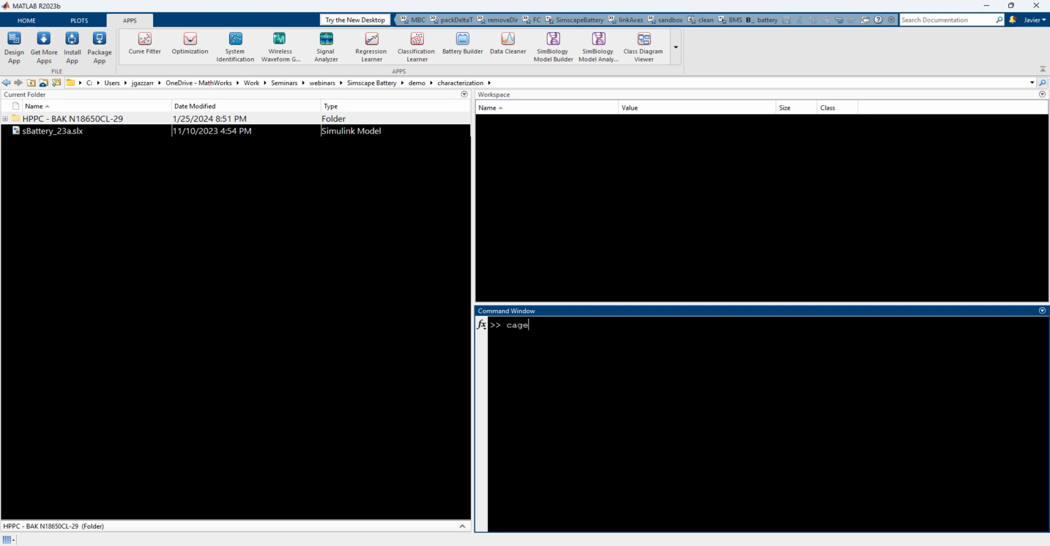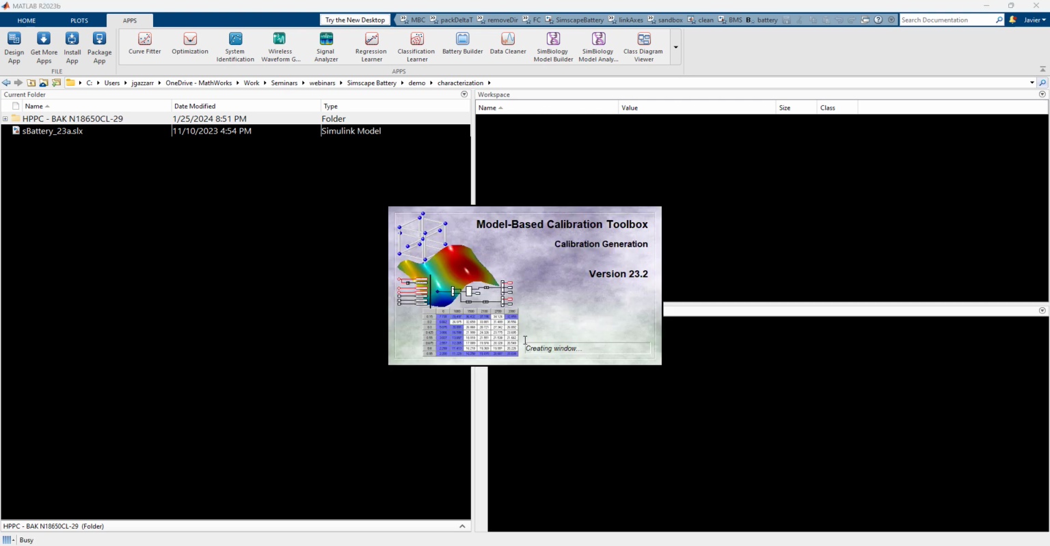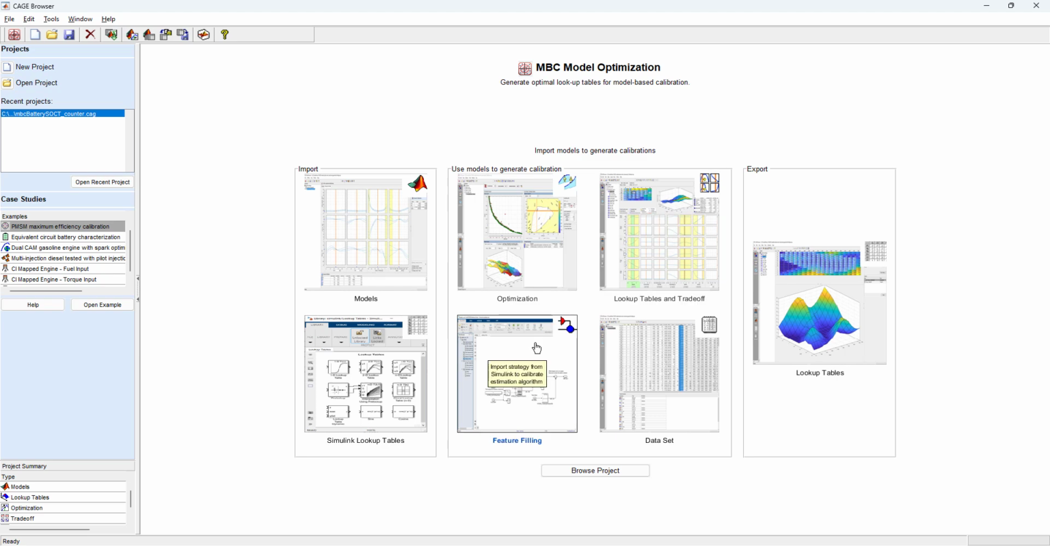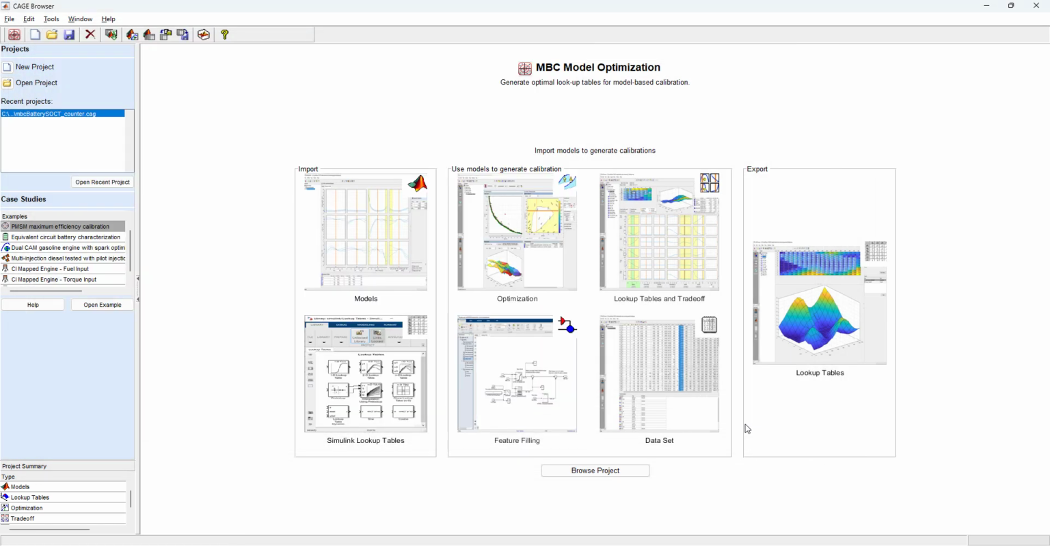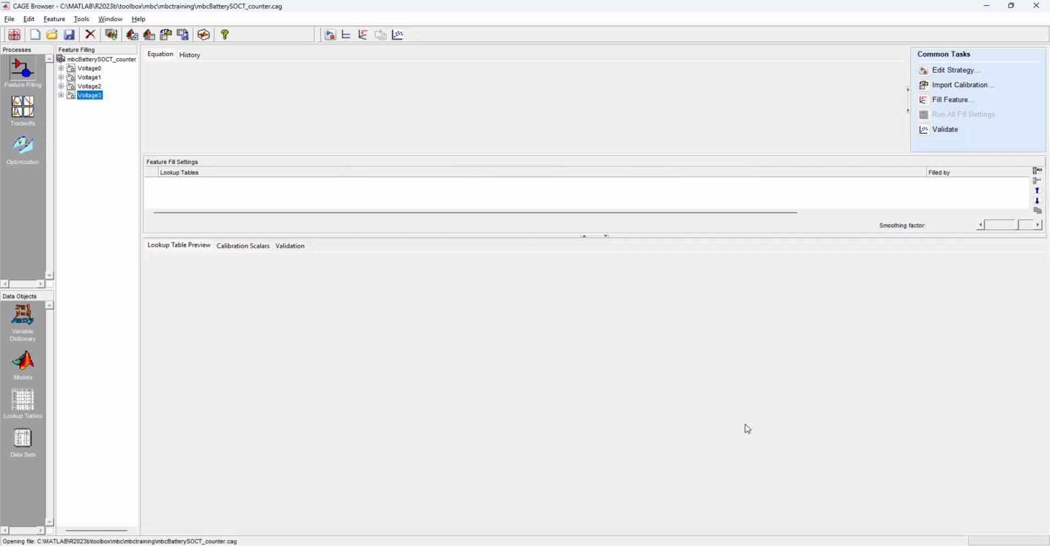The steps are as follows. Number 1. We select feature filling as the method to use. Feature filling is another way of saying parameter estimation. Step number 2. Select the Simulink model that contains the block whose equivalent circuit we want to use. In this step, we specify the ECM topology, namely the number of time constants and the lookup table dimensionality. This is battery specific, and its choice typically requires some trial and error, especially for new battery chemistries.